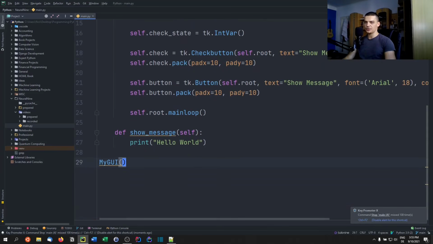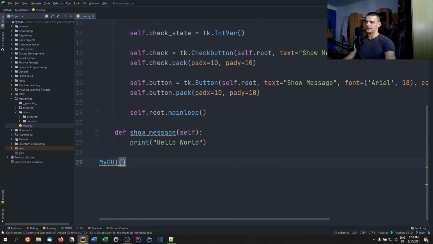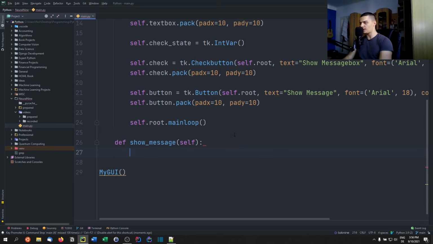Now, all we need to do is show the message from the text box onto the screen via message box, depending on the check. So the first thing is we want to know, okay, is the checkbox checked or not? Now, in order to get the state of this variable here, we need to say print self.checkState.get, like that. This gets the state of the checkbox.